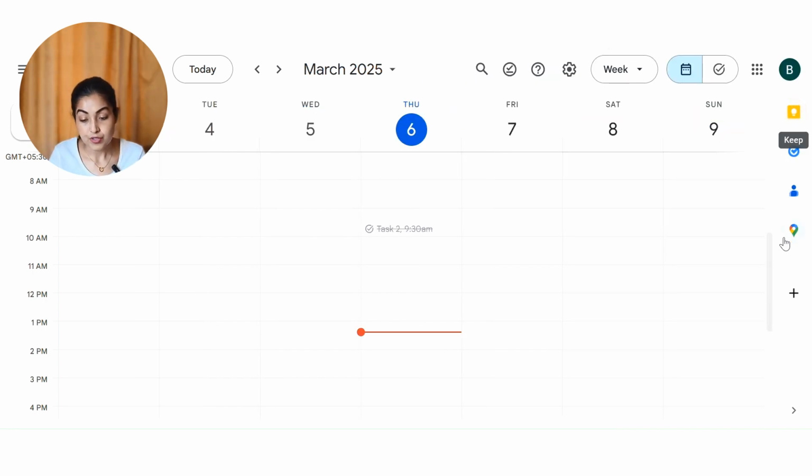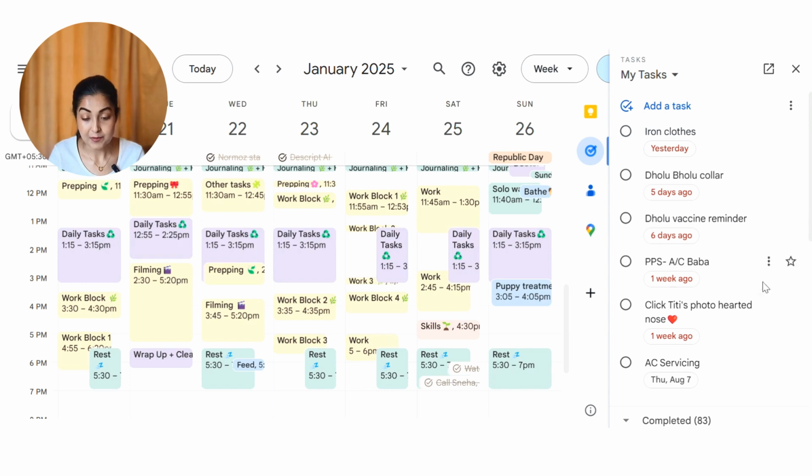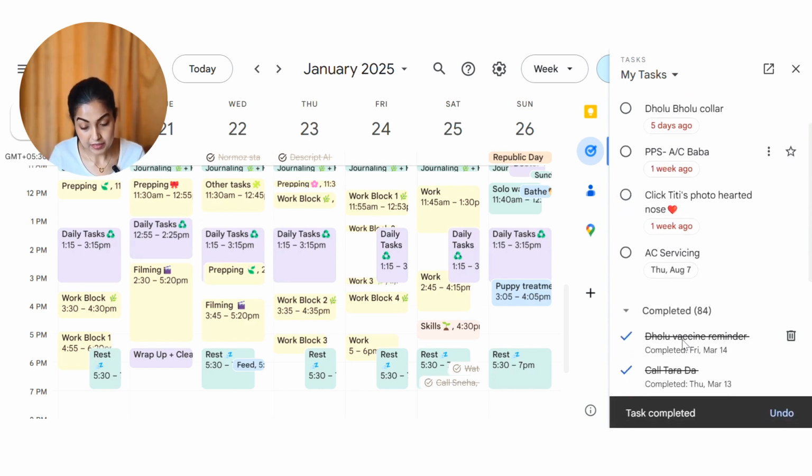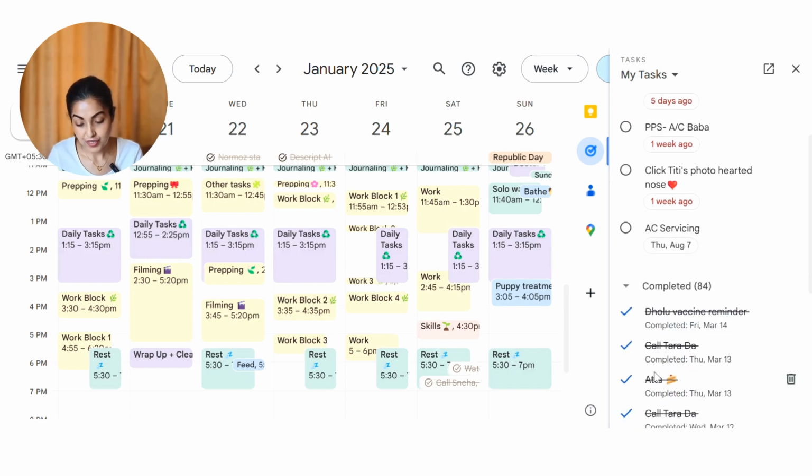To be frank, I don't use these add-ons much. Only my task add-on helps me to get a nice view of all the tasks. And if I check off this as mark completed, then it will start showing in the completed section. So this is basically a way to have a compact view of all the tasks added to your calendar.